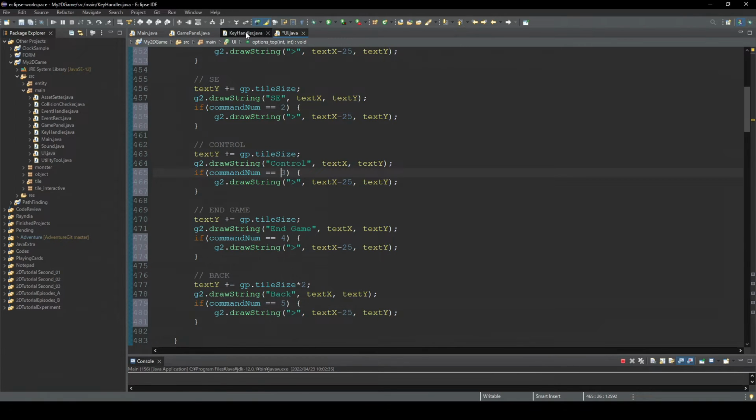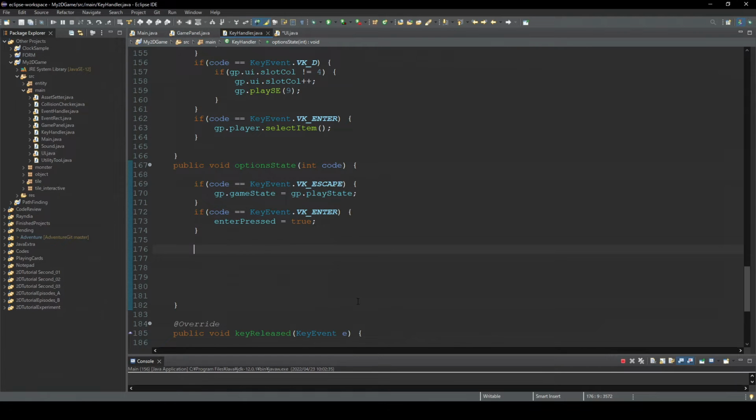So now we want to move this cursor. So in the key handler, we recognize W key and S key input.